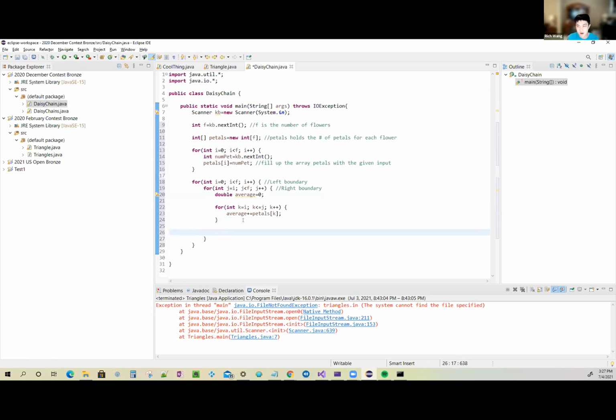And the last step to make sure average is properly computed is to divide average by the total number of flowers. And since the left boundary is i and the right boundary is j, this is just equal to j minus i plus 1. All right, so now average will equal the average number of petals. So we now have the average number of petals.